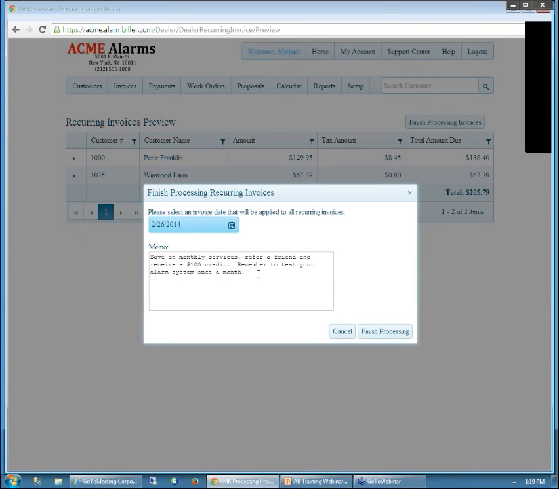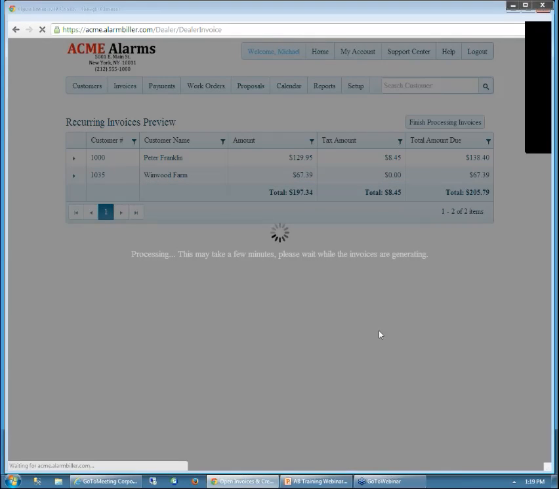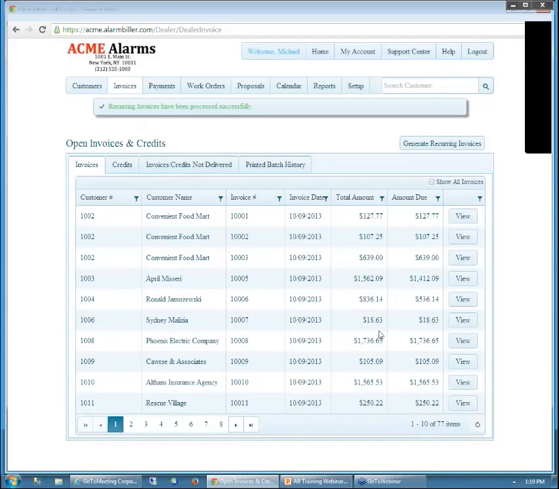The other box on here is our memo. This is the memo that's going to print on all the invoices. It defaulted in our default recurring invoice message. So from here, I can either accept this or I can change it. I'm going to accept it here. So we're going to click Finish Processing Invoices. So we just click that, and now it actually created the invoices, and they've been processed successfully.